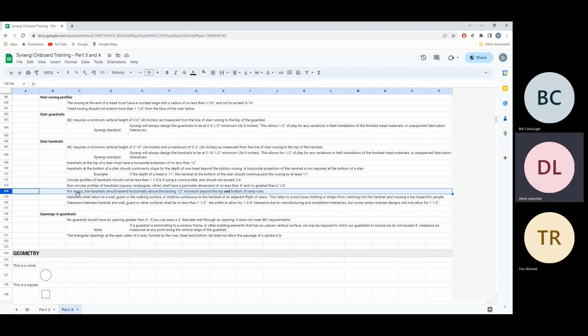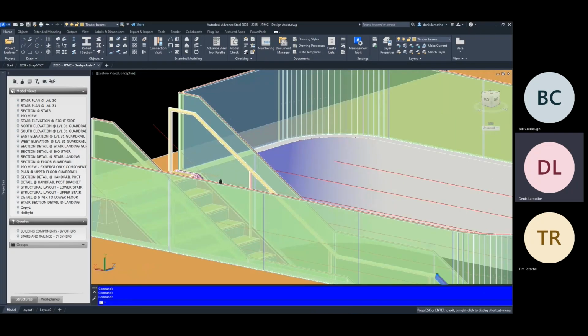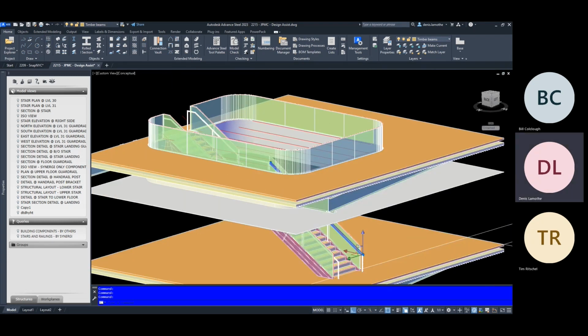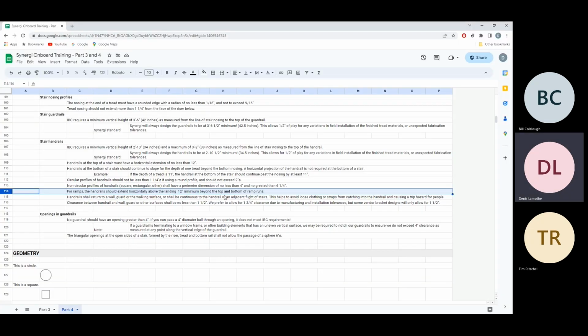Let's see, for ramps. Okay, we don't do a lot of ramps. We do occasionally have ramps if it's an accessibility thing or it's built into the stair. This may be the exception to the 12 inches horizontal that we talked about briefly here at the top of the stair. So for a ramp, you would have that 12-inch extending past the nosing at the top and the bottom horizontally. So yeah, I think that's pretty straightforward.